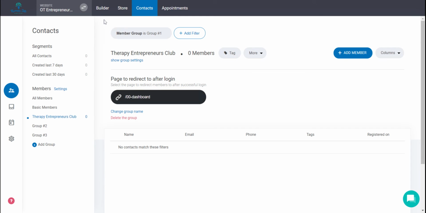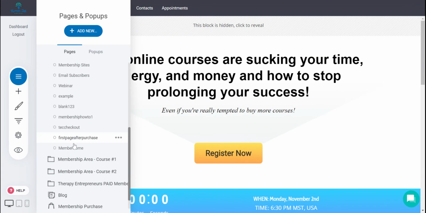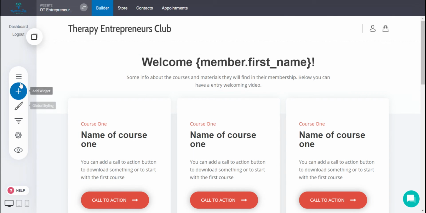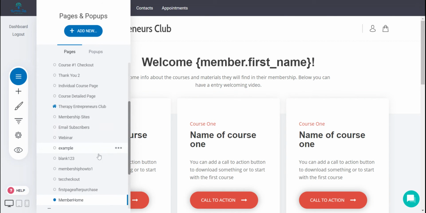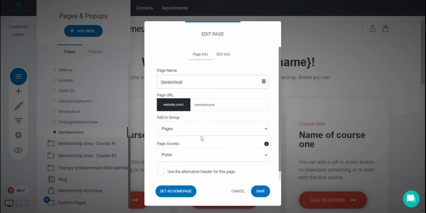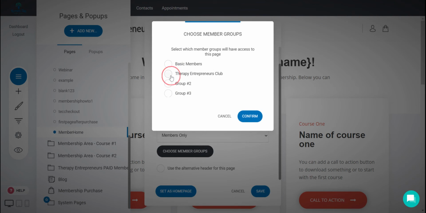Okay. Now that we have that name changed, what we can do here is just make sure that when we're building our new pages, go back to our member home. Okay, once we're building these pages, what we're going to do is go to the settings for this. And in the settings, we are going to make sure that this is associated with the members group, so that only those who have paid access, that's where you're going to do this, members only. Okay. Choose the member group, Therapy Entrepreneurs Club.